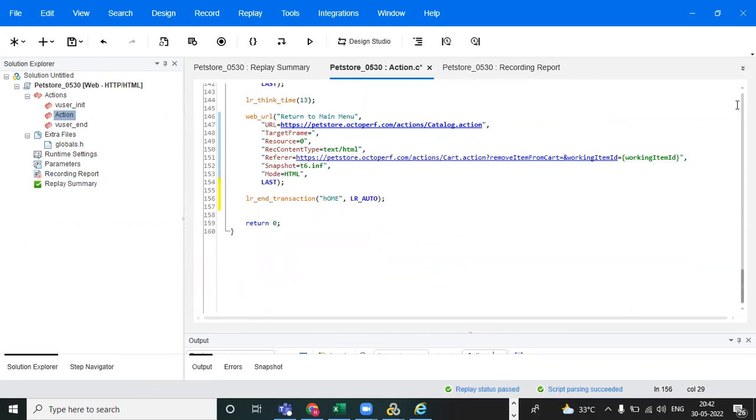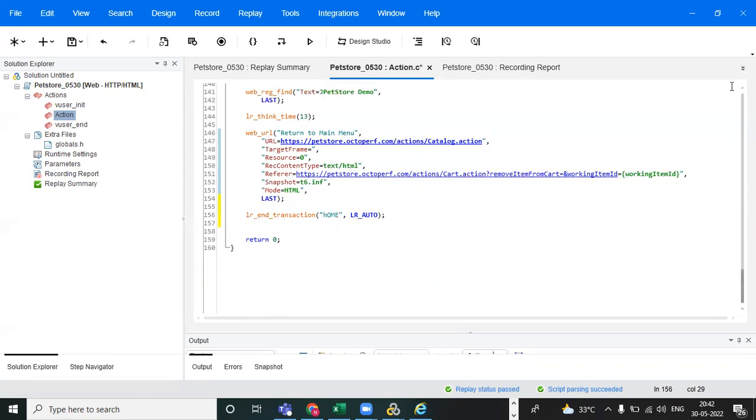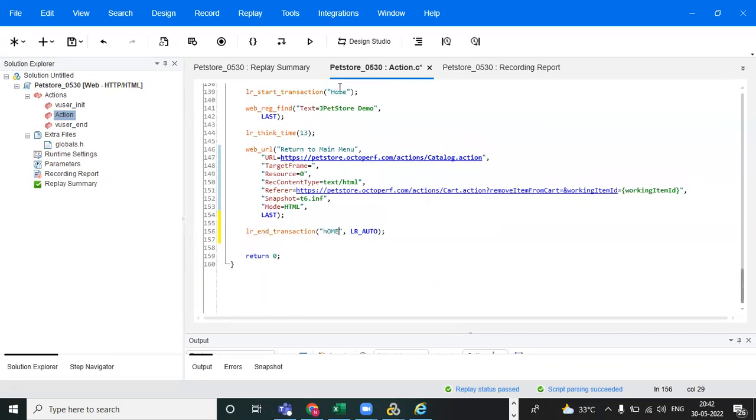You can give the same name. If you give changes, what will happen? It will throw an error. The Home you have given, right? You can give the same like this.